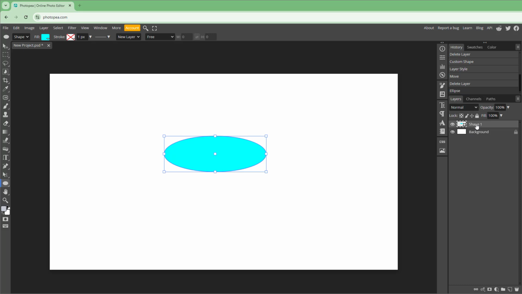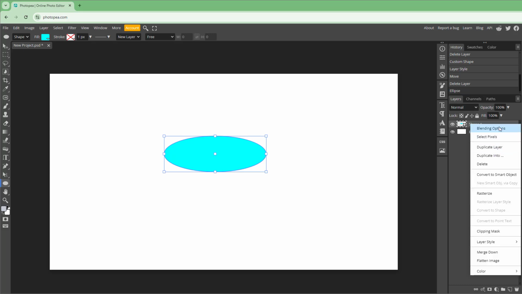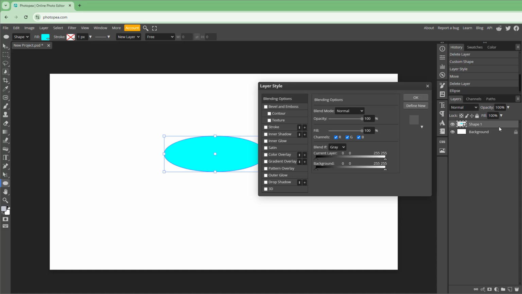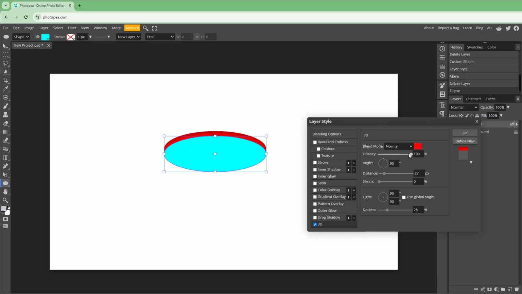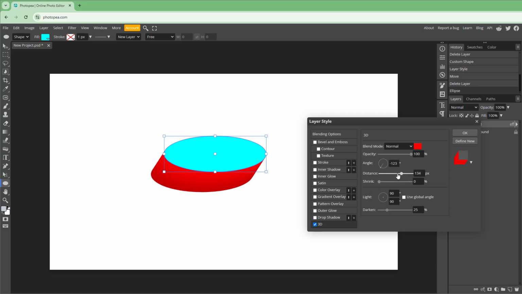In that case, you can right click on the shape right here and then go onto blending options. Once you go over there, you can see that 3D is an option right here, just like this. So you can change the opacity of the 3D and change the angle as well. So you get an illusion of the 3D right here. You can change the distance and increase the length of the 3D effect right here, and even shrink it on the end if you want.